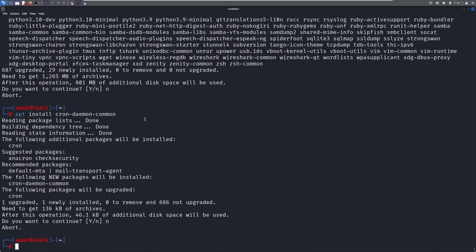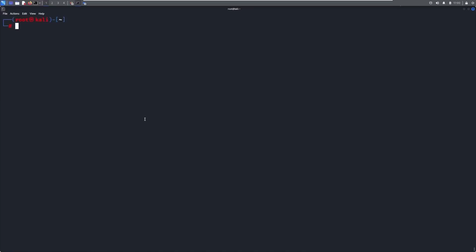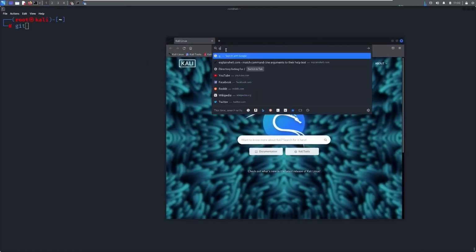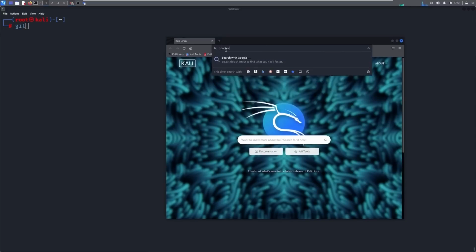Now, the next thing that we're going to look at is the git command. And Git is a tool that runs with GitHub. I'm going to open up a new Firefox, and I'm going to make this a little bit bigger. We're going to go to GitHub. Actually, let's just go to Google. We're going to go to Google.